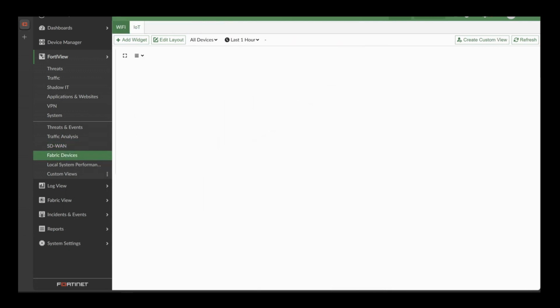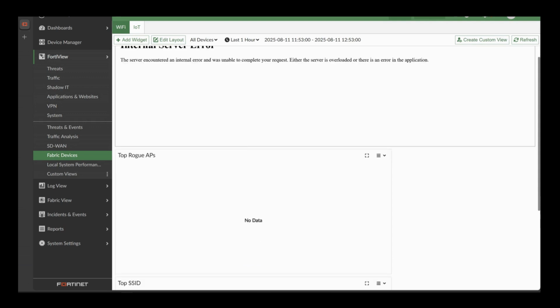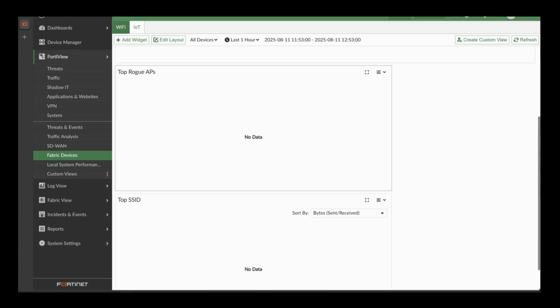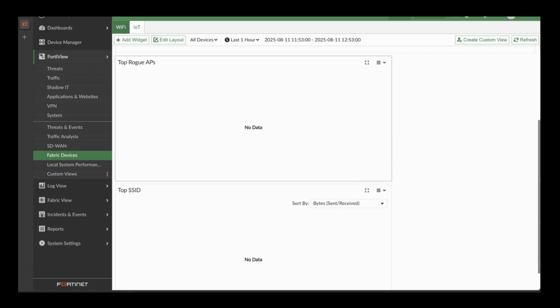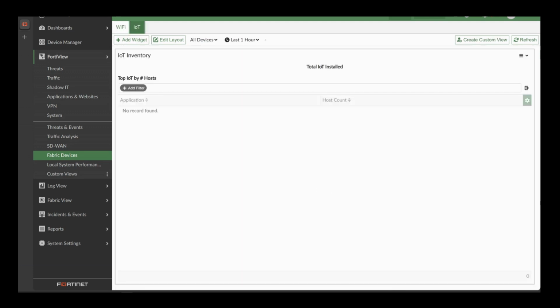Now the next option is fabric devices. This is also not loading. This is all about fabric devices: any other Fortinet devices that you have in the premises, like access points or any authorized APs. Here we will get the details.